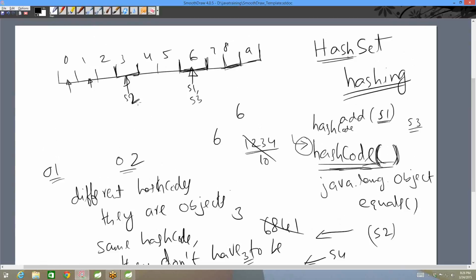Now for S4, I don't need to compare with S1 and S3. There may be a million objects in my HashSet, but there is only S2 at index 3. I only need to compare with S2 to see if this object is the same as S2. I don't need to compare with the other 999,999 objects. You got the point. I do not need to because I have a different hash code. So when two objects have the same hash code, they don't have to be the same. But if two objects have different hash codes, then they are absolutely different.